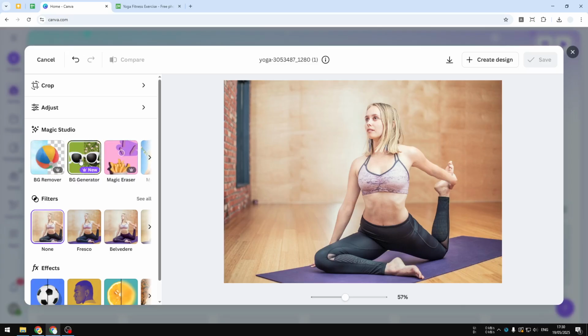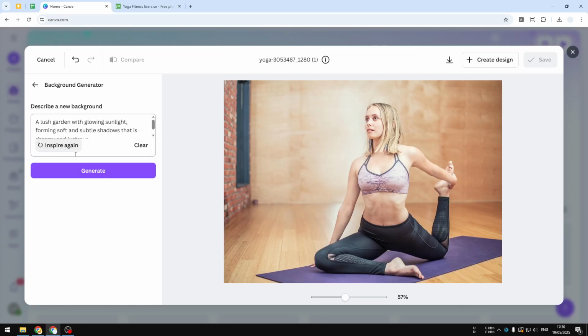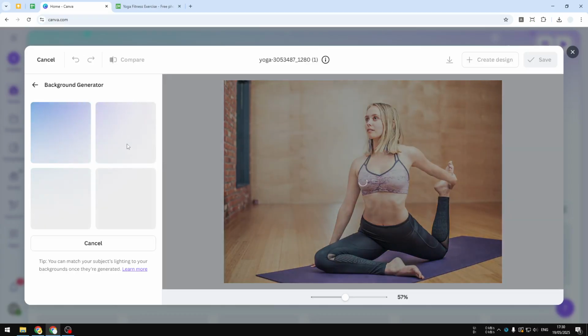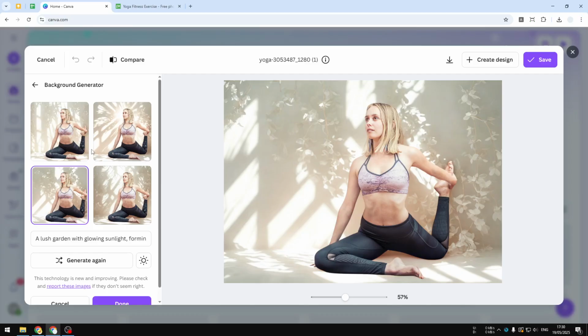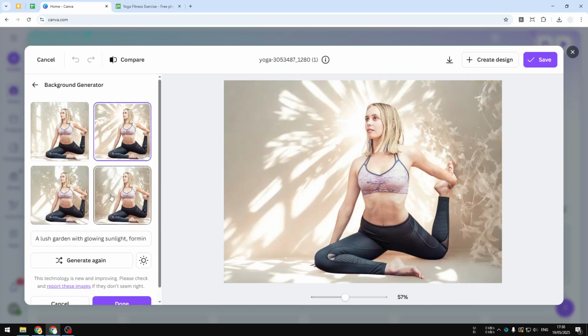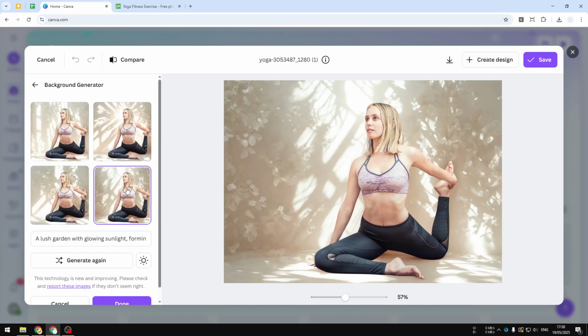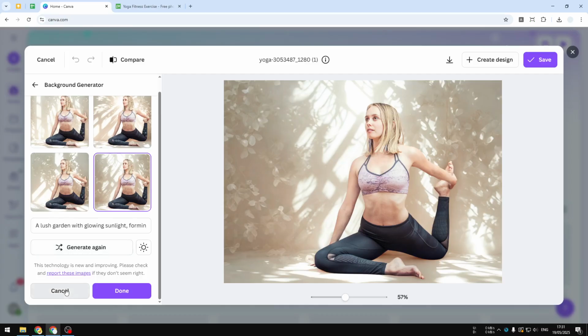And there's also Background Generator. This is new. This is basically similar to background remover, but it will replace it with a new background that is hopefully more interesting. And it will generate 4 different images, so you can choose which one you think looks the best. Okay, so we got these results, and honestly, they don't look right. This is not appropriate for the yoga activity. So I'm going to just click cancel.